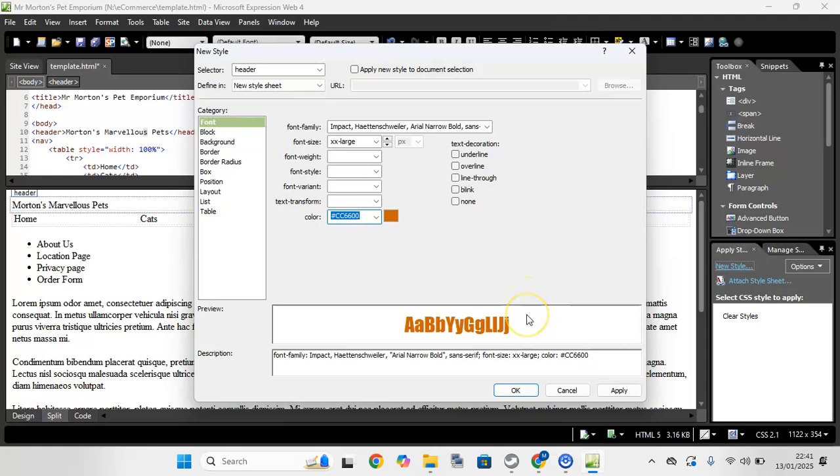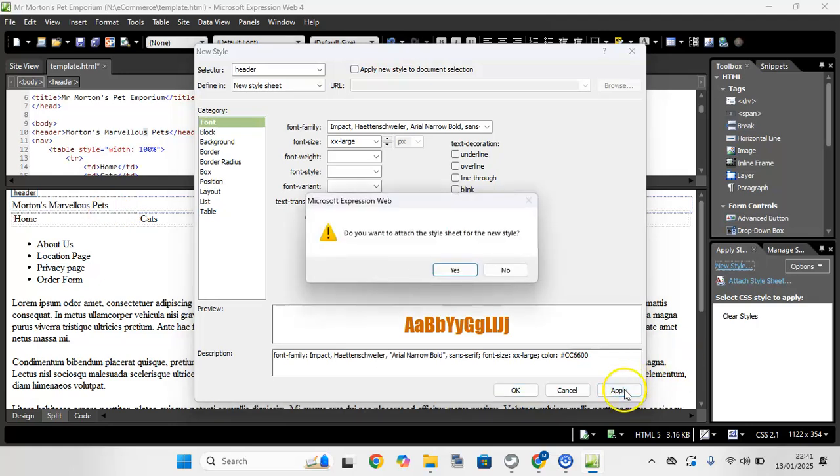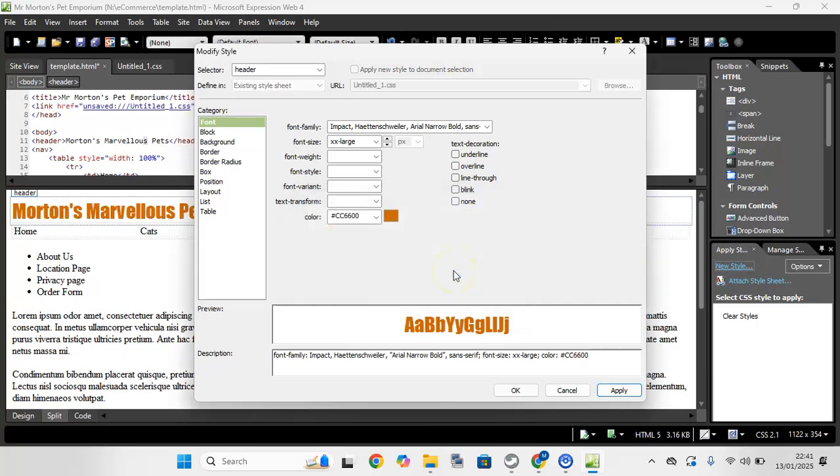So I can click on apply. Now watch here, this is my header, and when I click on apply, it'll ask me, do I want to attach the style sheet? And I'm going to say yes. And it's put in a URL of untitled1 here. But you can see that the header has now taken on these new properties. I can say OK.